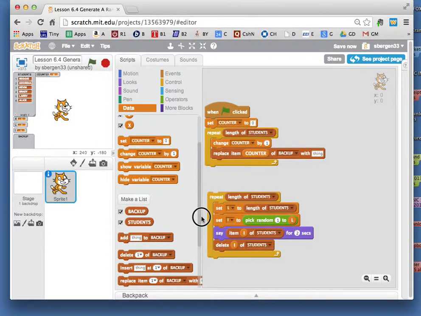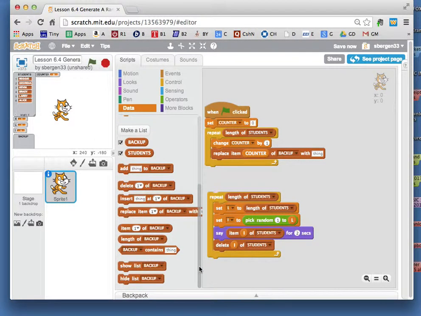In other words, the backup list is empty. So we're going to replace item 1 of backup with item 1 of students. That means Reggie might be the first student, and becomes the first one in backup. But we do this not just for the first student, because it's in a loop, it's going to go counter 2, counter 3, counter 4, all the way up to counter 6. And so the backup list becomes the one that we're going to use.